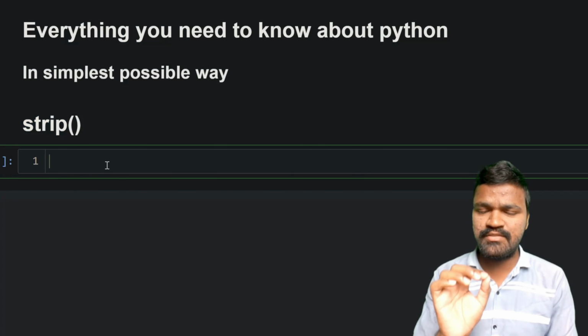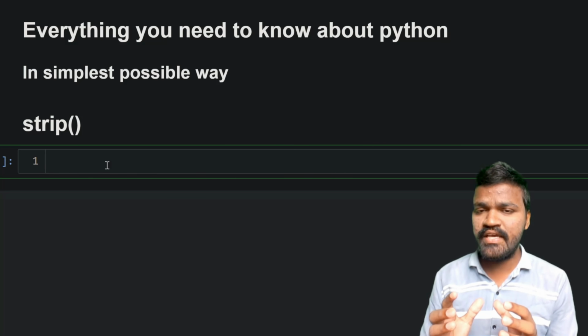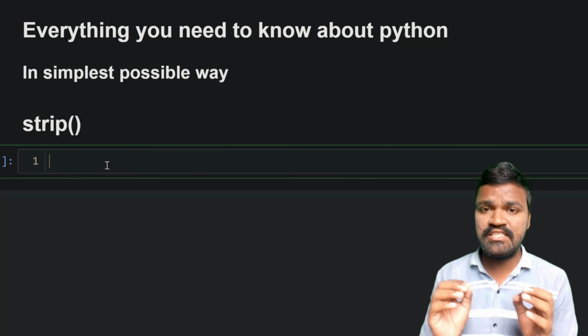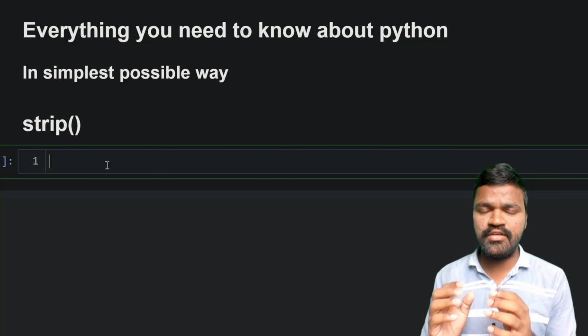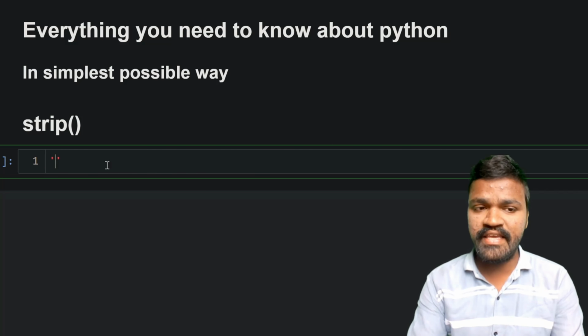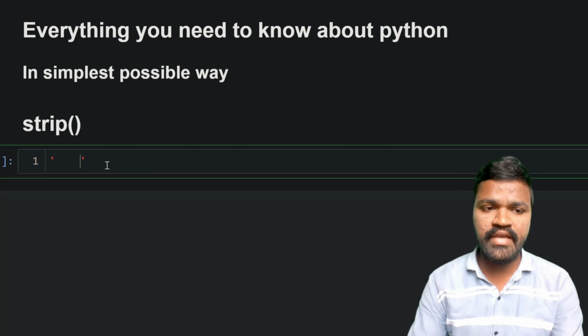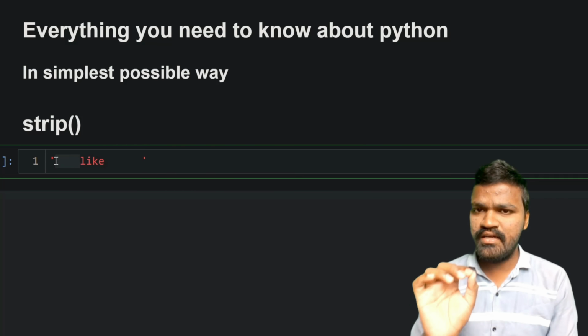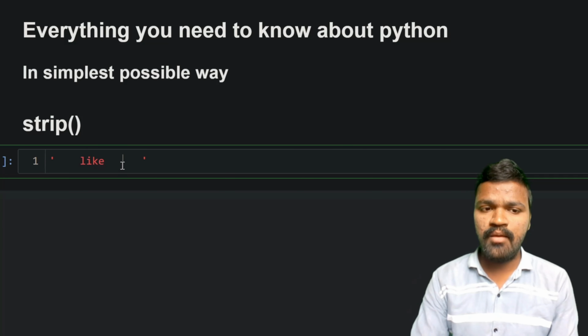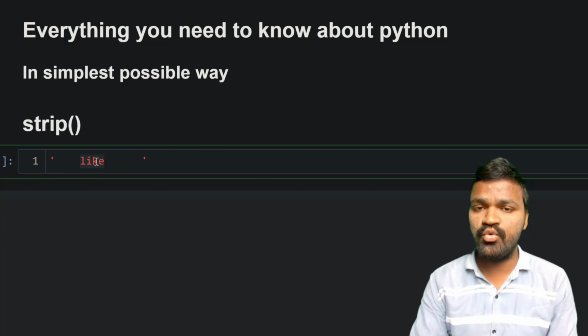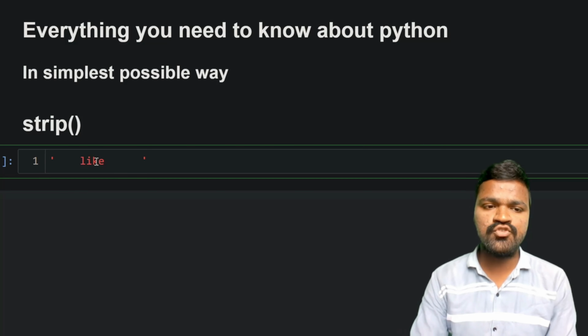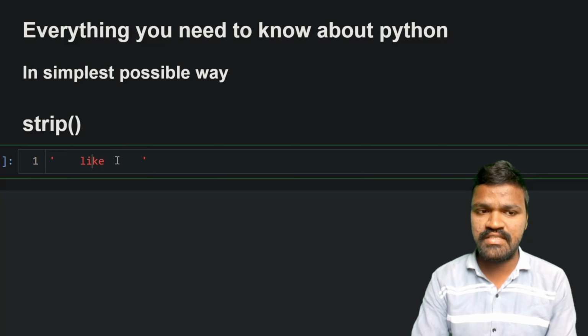Before going to strip, let us understand the use case where exactly we need to use it. Let's say you are taking input from the user and the input is a string, and you may have a string with a lot of spaces, and in the middle you get the word, and before and after it you get some spaces. Your concern is not about the spaces but only about the string that you have, which is nothing but the word.